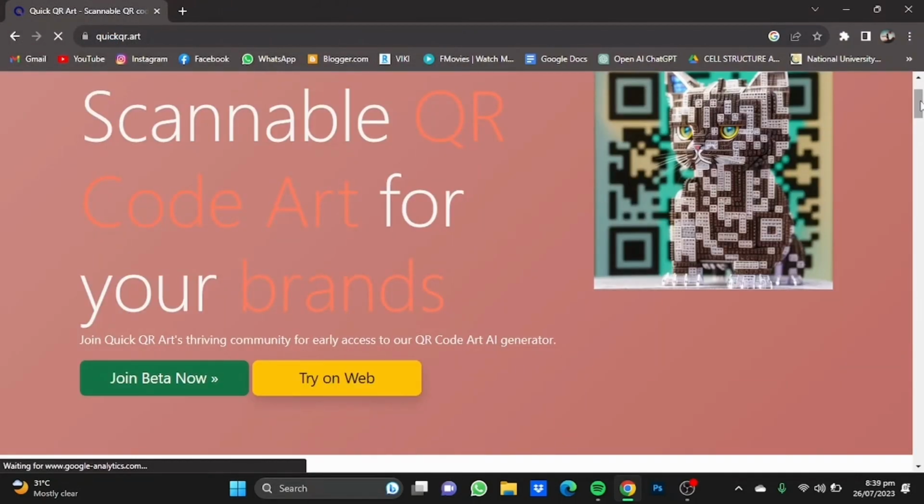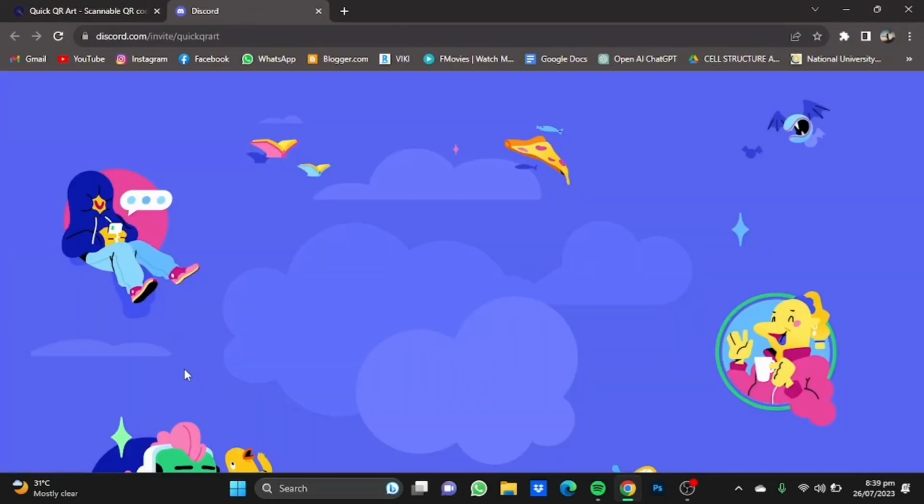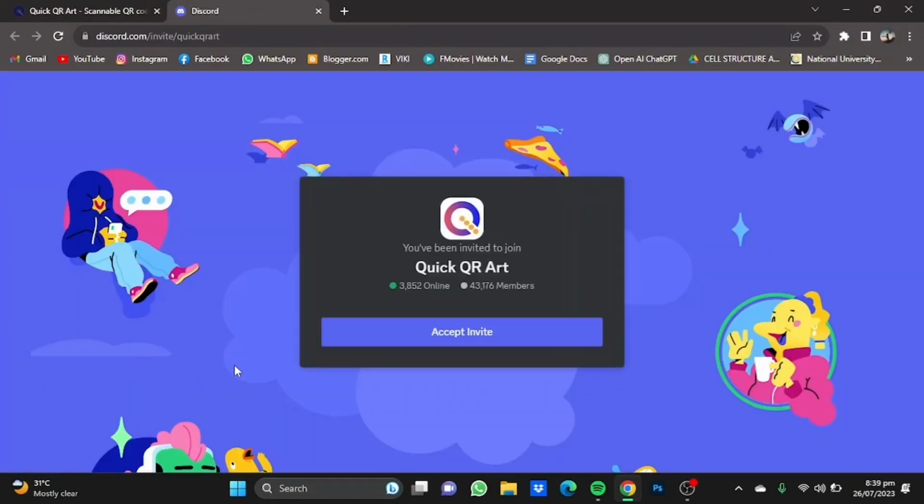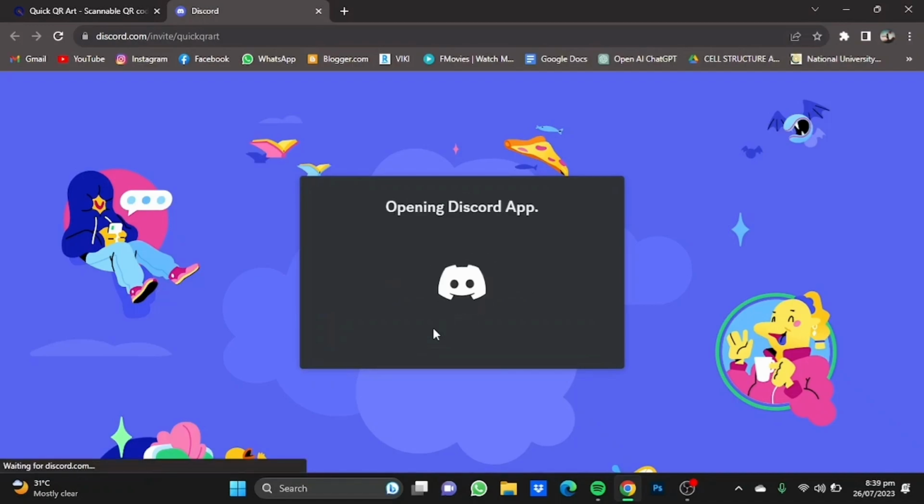Now once you're done with the QR code, you can stylize it by joining their Discord server. Click on join beta now. You will get a Discord invite. Accept that invite.